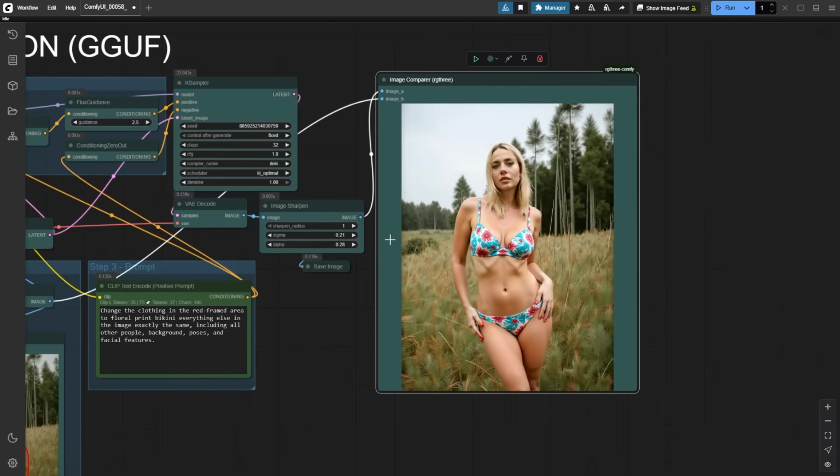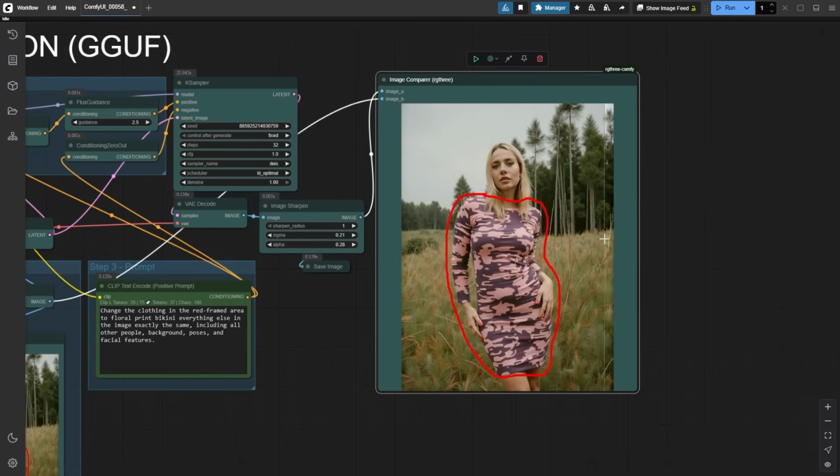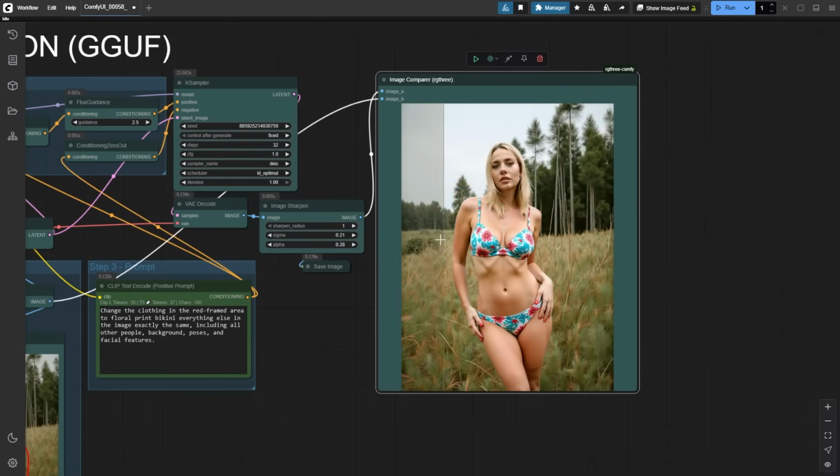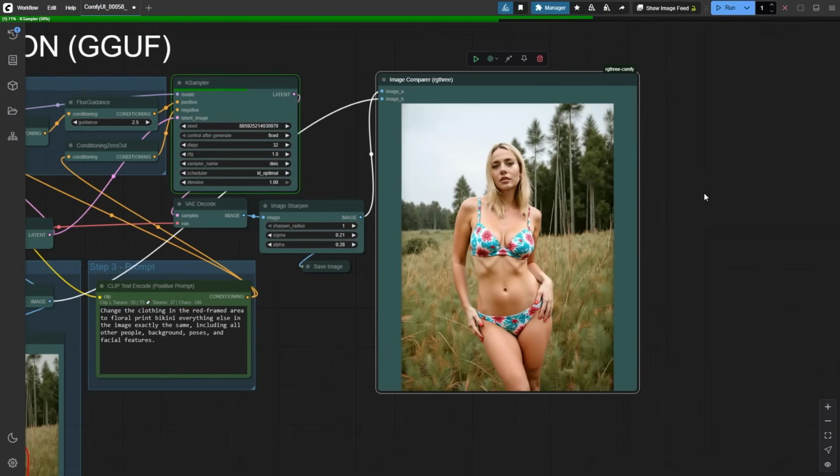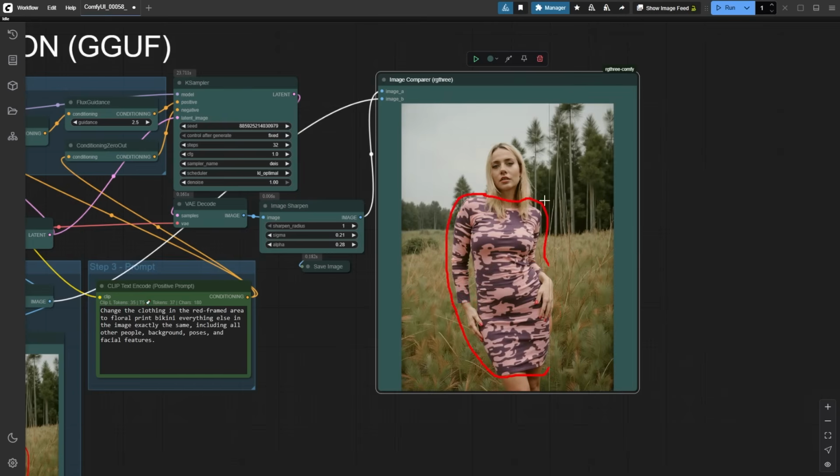Here we see another impressive transformation where the red brush outline defines the area for change. Flux Kontext seamlessly converts a pink camouflage dress into a vibrant floral print bikini. The model maintains perfect consistency in the person's face, blonde hair, pose, and the entire forest background with tall pines and golden grass. Only the clothing within the painted region transforms, demonstrating how precise masking allows for dramatic style changes while preserving every other element of the original composition.